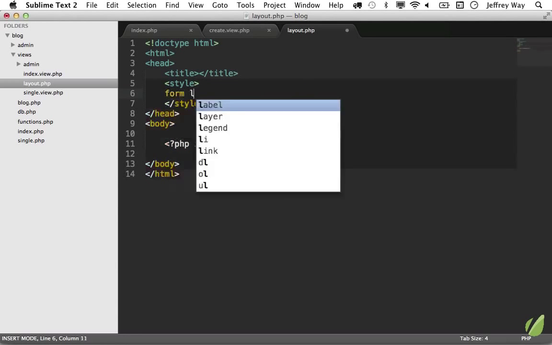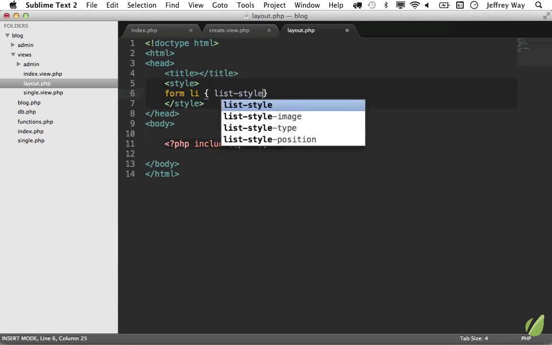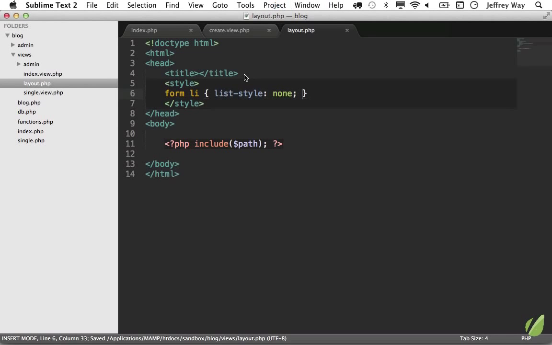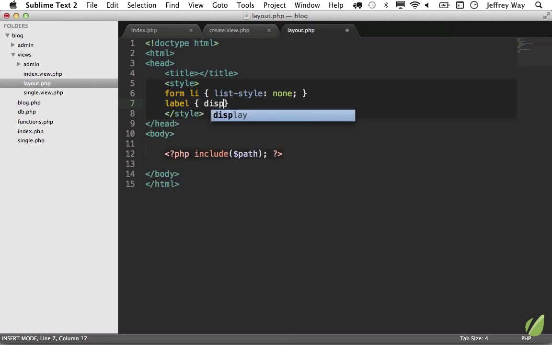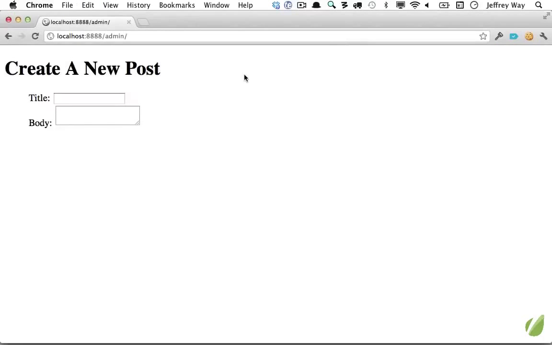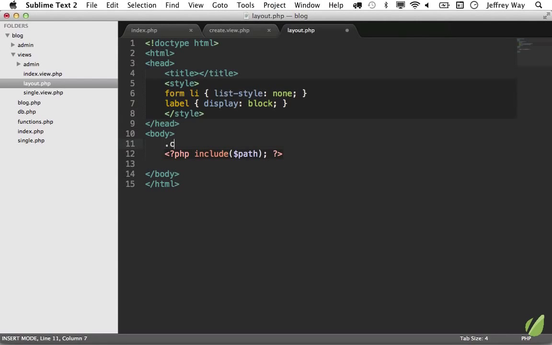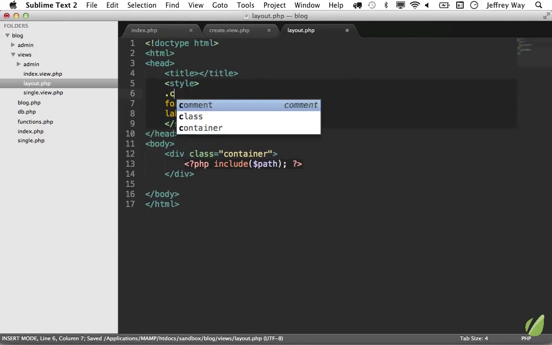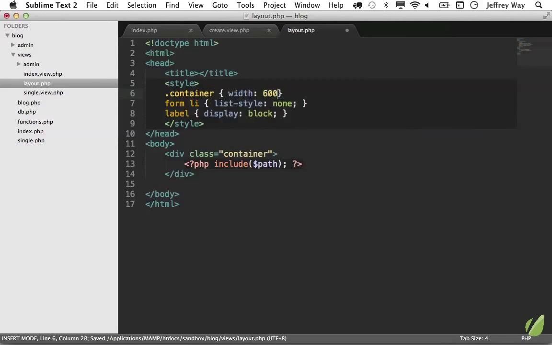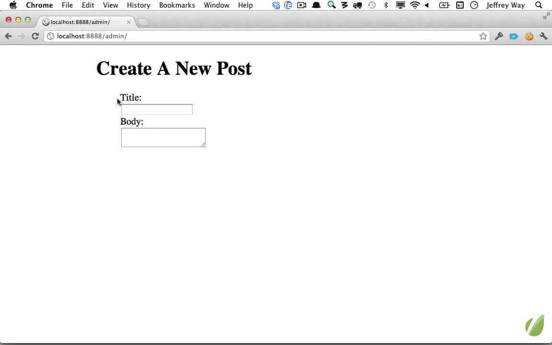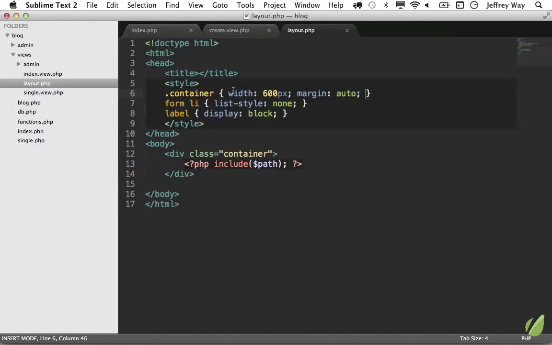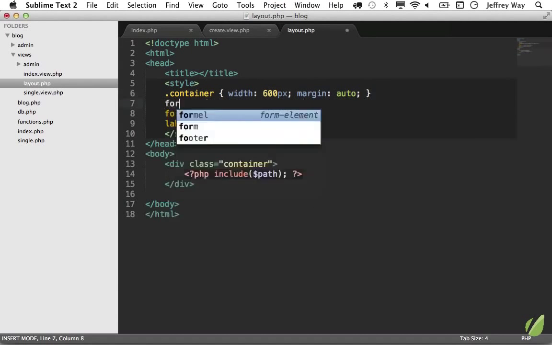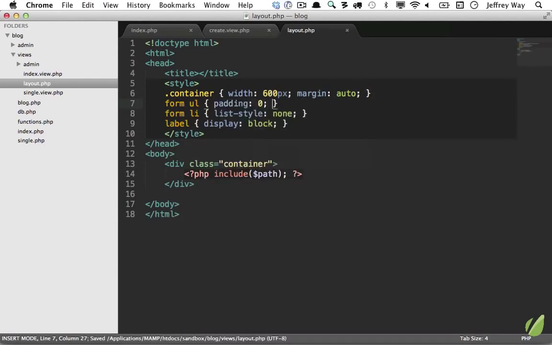So for example, list items within a form, we will set list style to none to remove the bullets, like that. I will also set the label to display block, that way it takes up all available space like that. Good. Next, I'm going to wrap our main content area within a div like this, and now I can do things like container, width is 600 pixels, margin is auto to center it on the page like that. And next, let's get rid of some of the spacing on that UL. So we'll say form UL, padding is 0.